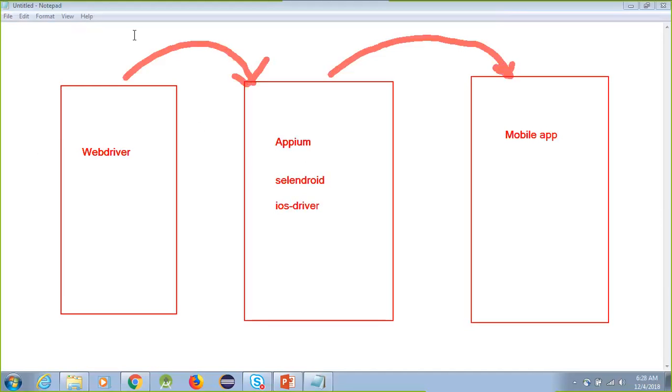Your WebDriver will interact with your Appium with the help of WebDriver commands, and your Appium will interact with your mobile phone with the help of Android commands. If it's an Android phone, it would be Android commands. If it's an iPhone, it's iOS commands. Right. So this whole process, the interaction of this, is called JSON wire protocol.